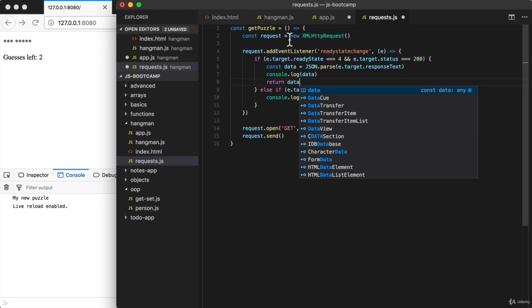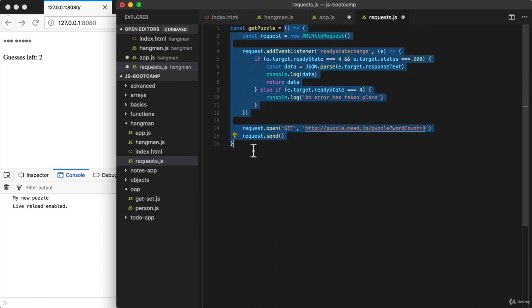Whereas this code, it is not directly inside of getPuzzle. There is a closer function it's related to, that is the callback function here. So I cannot return from a parent function inside of a child function. The return statement applies to the function that the code is executing from. That means return data isn't going to solve our problem, and we could actually go ahead and prove that.